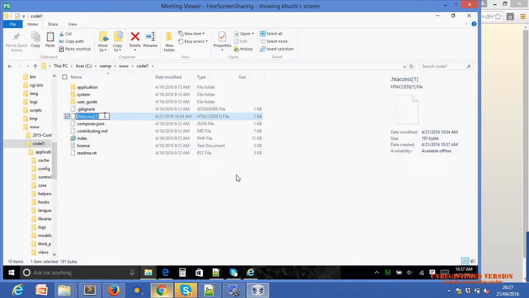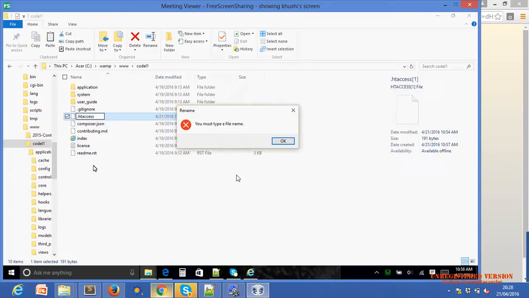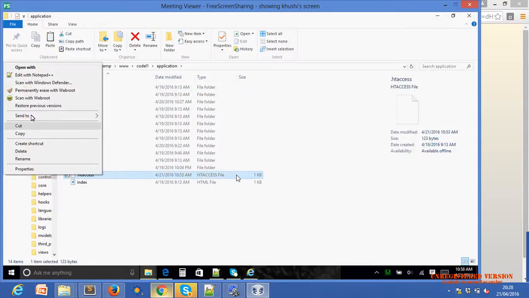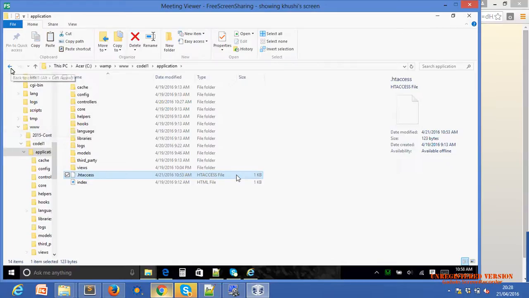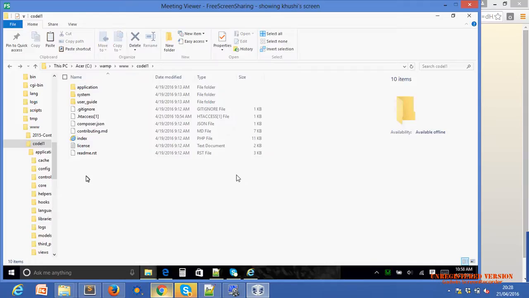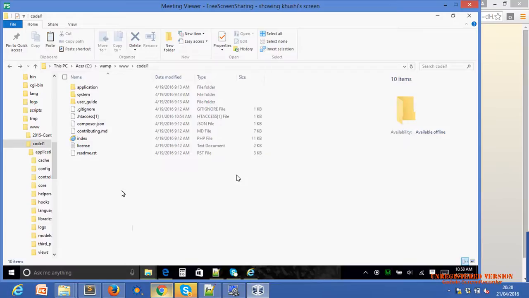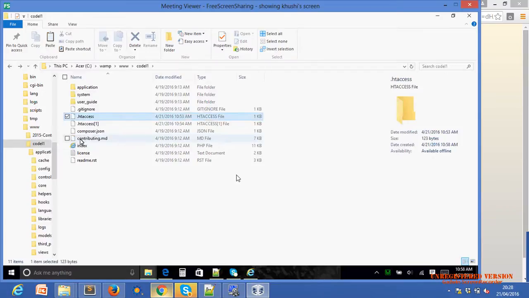Now try to remove that one. Same issue. Okay, just go to application folder. Copy this htaccess file. Copy this and come back and paste here. Paste here.